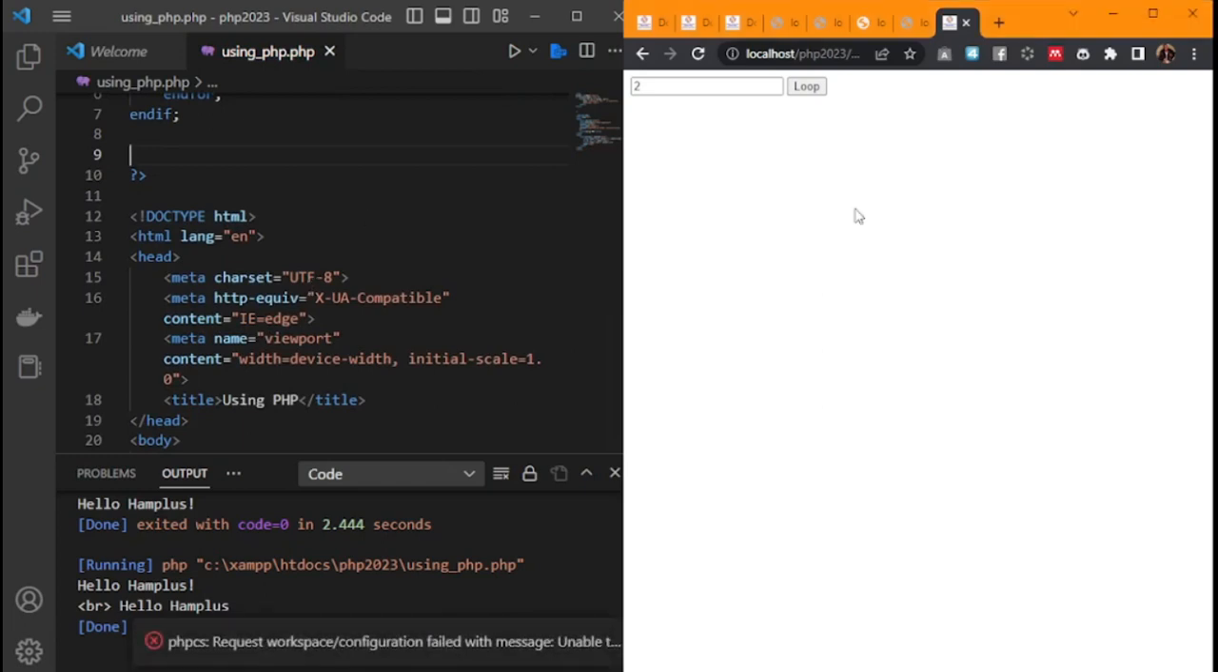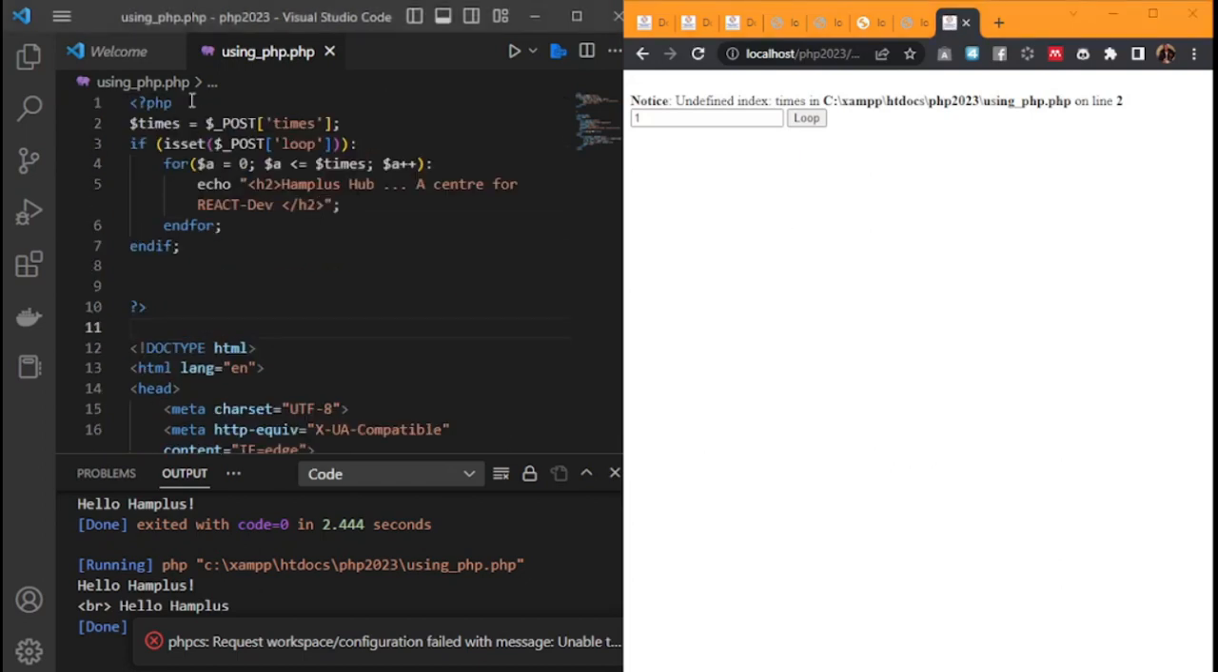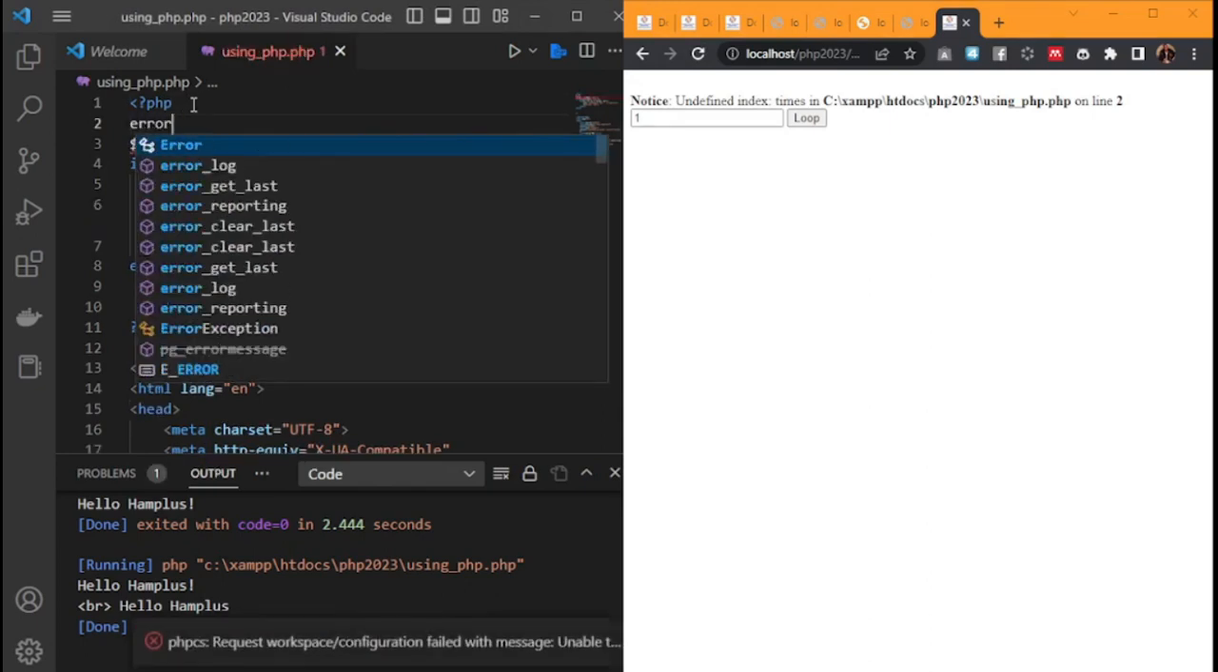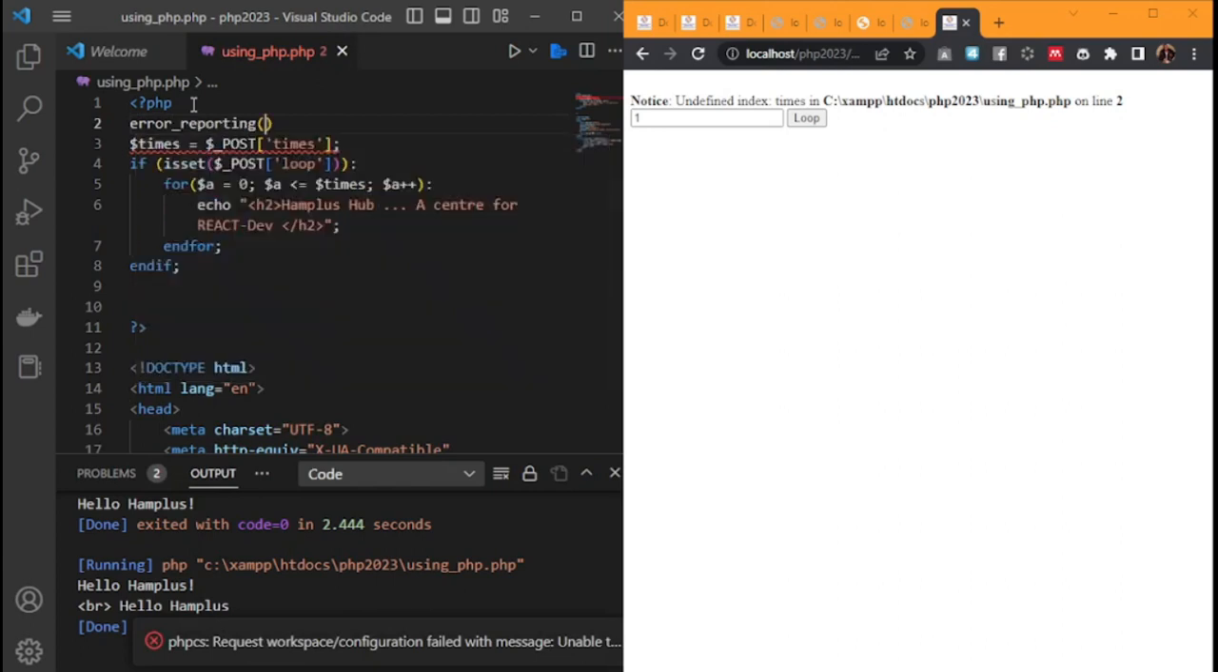I save it, come here, and refresh. Good and fine. The error you're seeing there is just a simple logic issue. I can say error reporting 0, and it will take care of that.